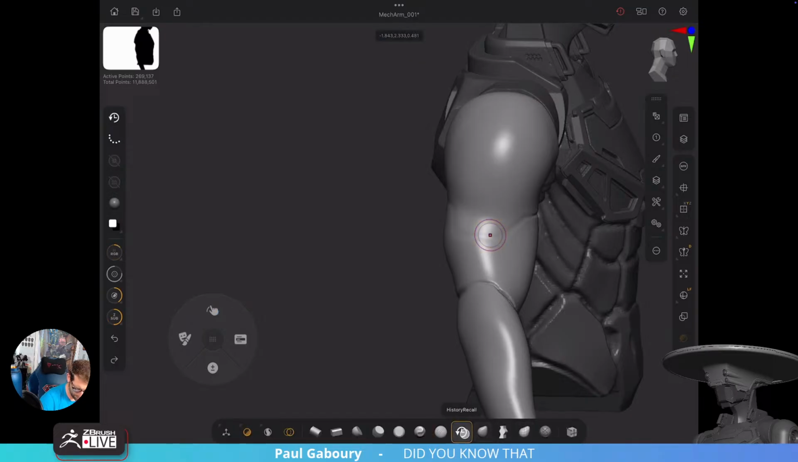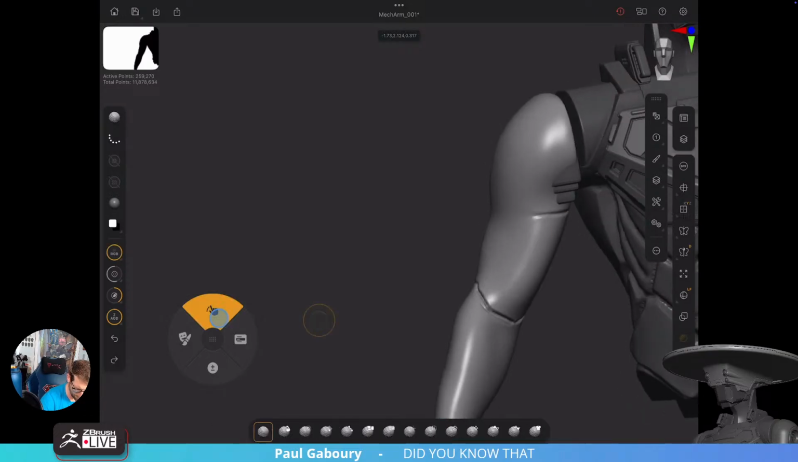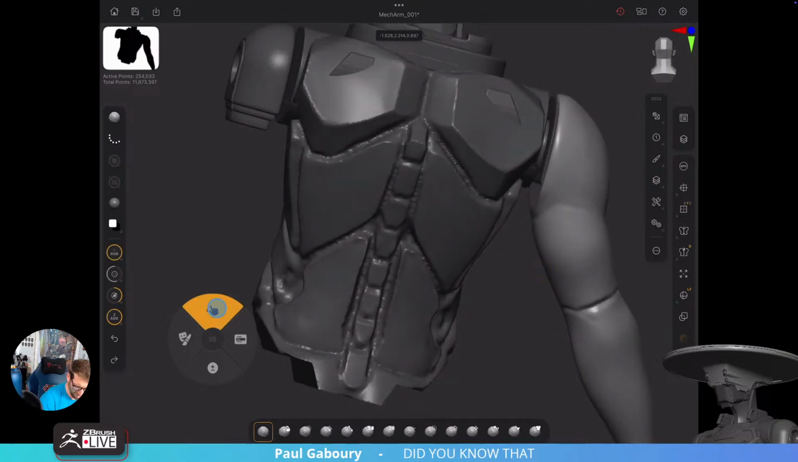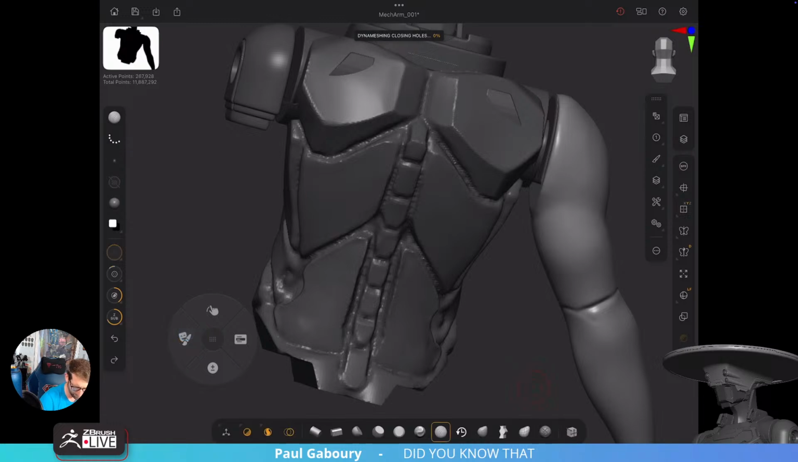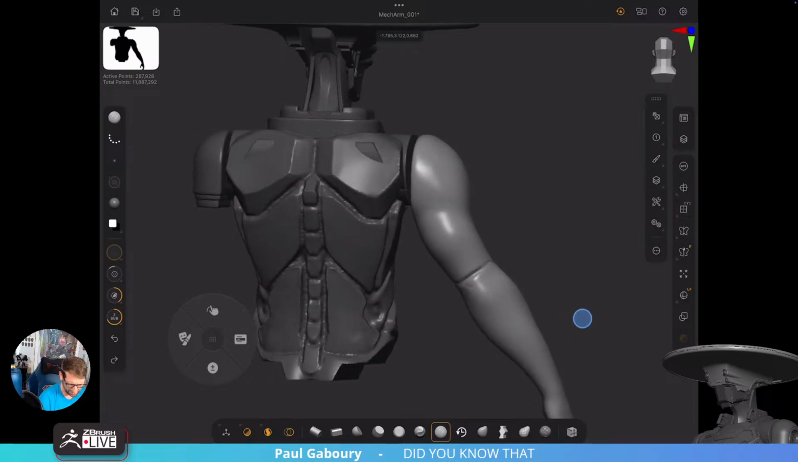Let's throw some Sculptris Pro on this, and that way I can destroy the lines I've made already faster. Excuse me. Okay. Now let's store an undo marker, and then that way we can use that history brush again. Okay.